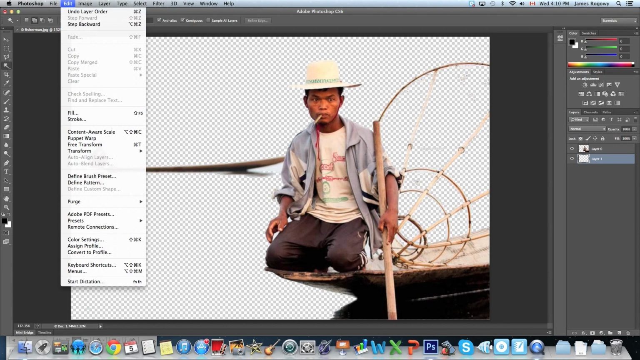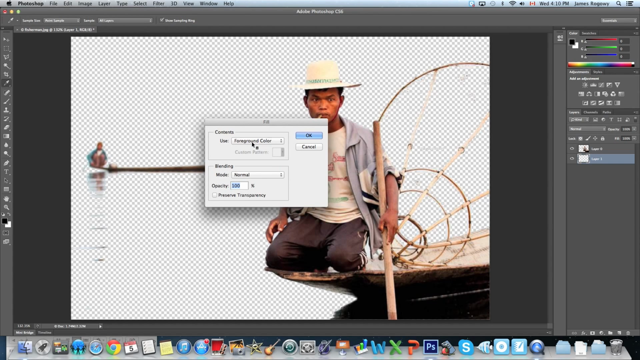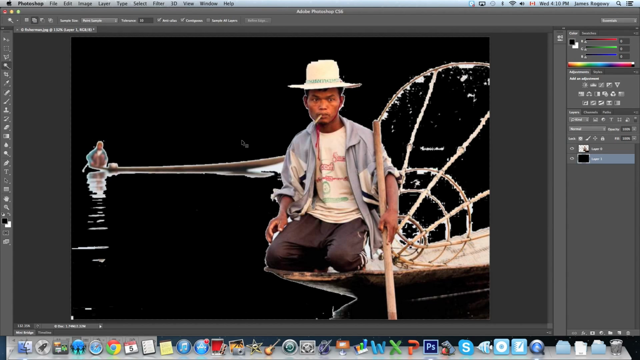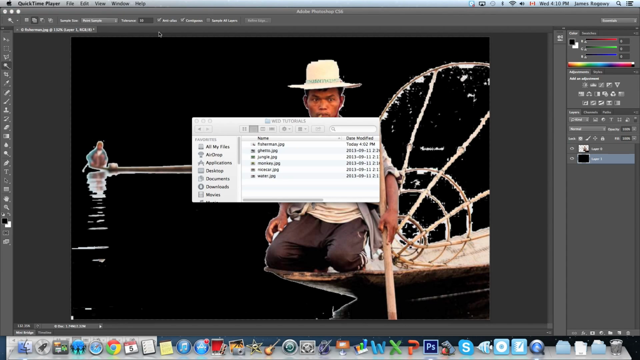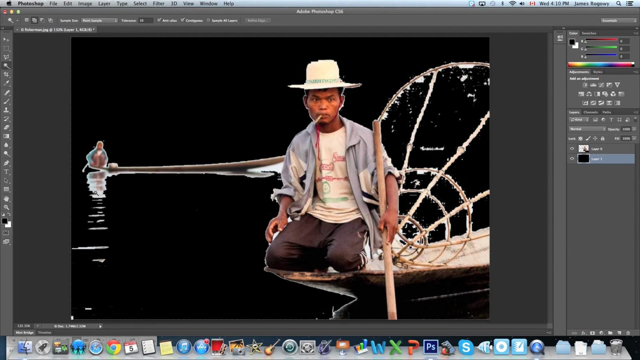So we're going to go to Edit, we're going to go to Fill, and when this menu pops up, we're going to choose black, and we're going to say OK. So you can see here that Photoshop has not done that great of a job. It looks great when you see the transparency, but it's not so good when you actually see a different color behind it. So we have to fix this up.